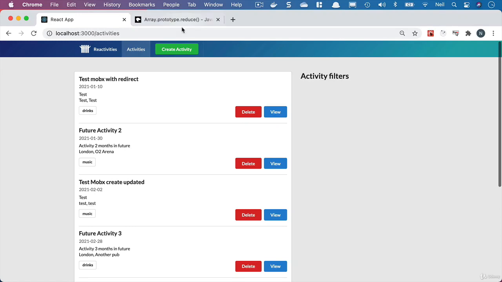Okay, what we're going to do in this particular section is take a look at grouping our activities by dates. The goal of this is to have an array of dates, just as strings. So for example, 10th of Jan 2021, 30th of Jan 2021. These are all going to be keys, and each key is going to have a value. So we're going to have an object, basically, or an array of objects. And each object is going to have a key which represents the date, and the value is going to be the list of activities that take place on that date.